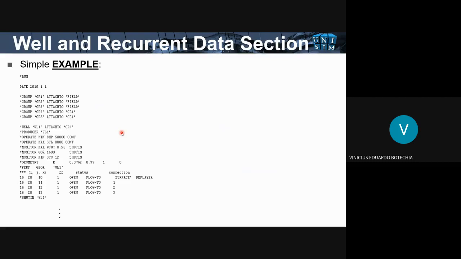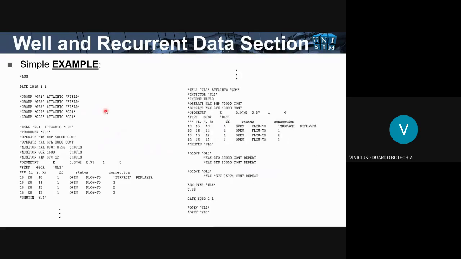So, a simple example of this section of the data file. This well and recurrent data section starts with the keyword RUN. After RUN comes everything I said until now. This is an example of a simple data file, right? You declare groups, link to other groups or not, then declare wells, and you link to groups or not, and so on. So you declare the conditions for the groups, and you declare everything you need in your simulation file.